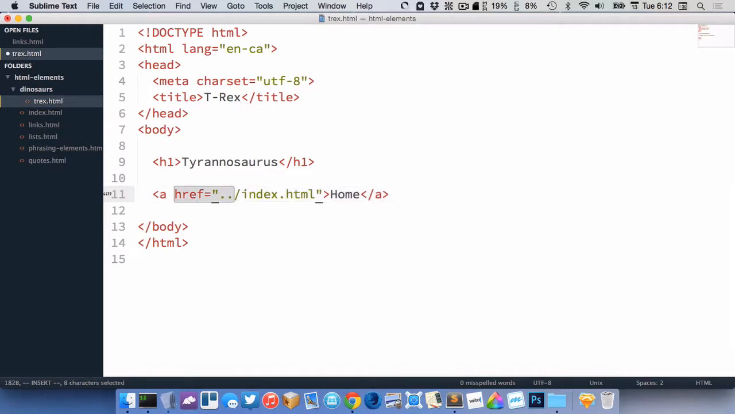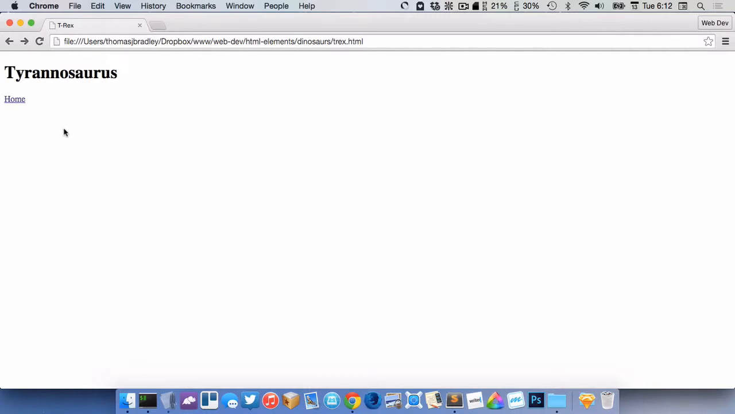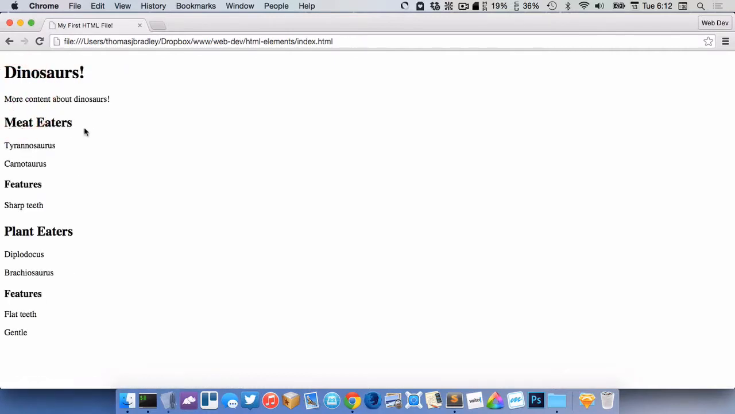So this means the .. right here means go out of the folder you're currently in. So we'll do that. We'll go back here and refresh. Now when we click home, you can see it works. And if you look at the URL, the dinosaurs folder is gone.